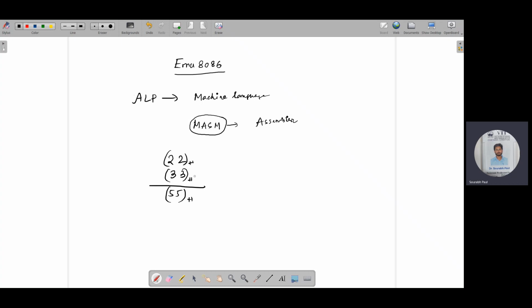Now, you know this is a hexadecimal number. If you want to represent it in binary, each digit has to be represented by 4 bits. How to represent the first 2? This is 0010. The second 2 is also 0010. Then take the second number, that is 3. The first 3 means 0011. For the second 3 we need to do the same process.